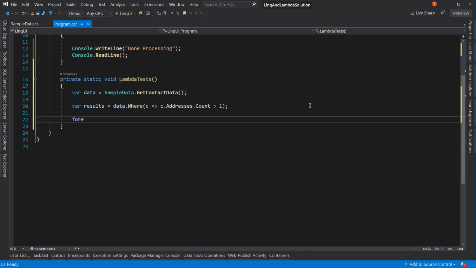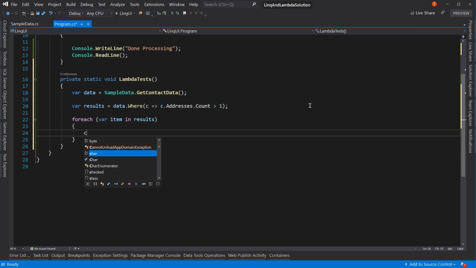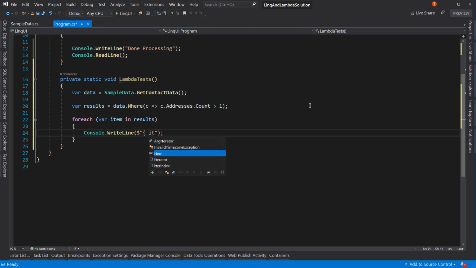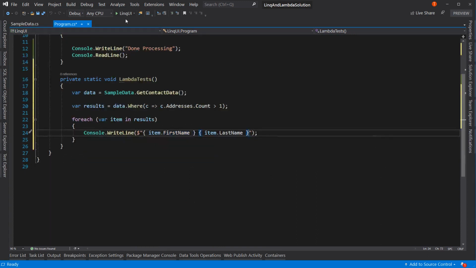Which means we can do a foreach item in results, and then do a Console.WriteLine with a string interpolation, and say item.FirstName space item.LastName. I think that's all we need. We don't need to have all the rest of the information. We should just get back Tim Corey and Bilbo Baggins. All right, let's run this and find out.